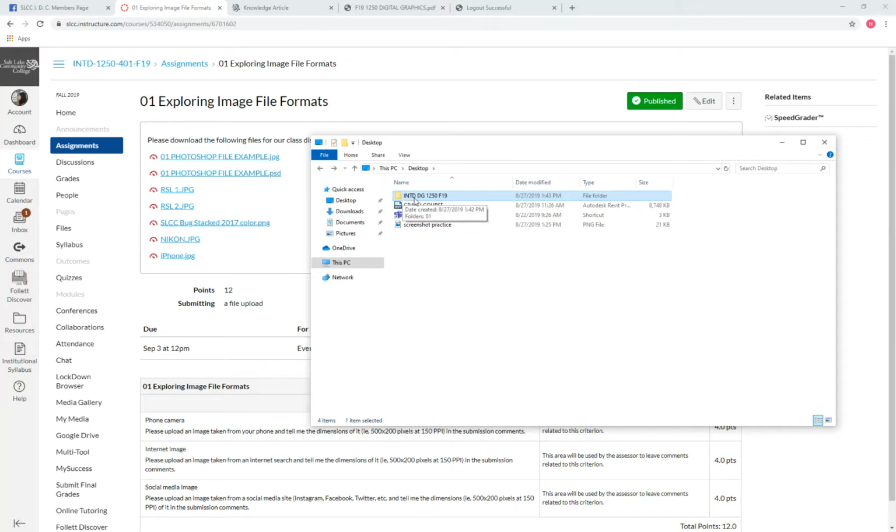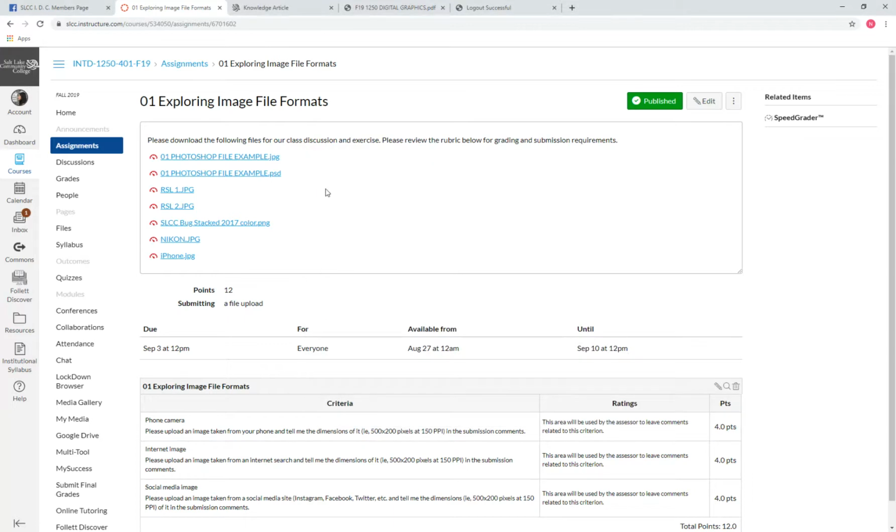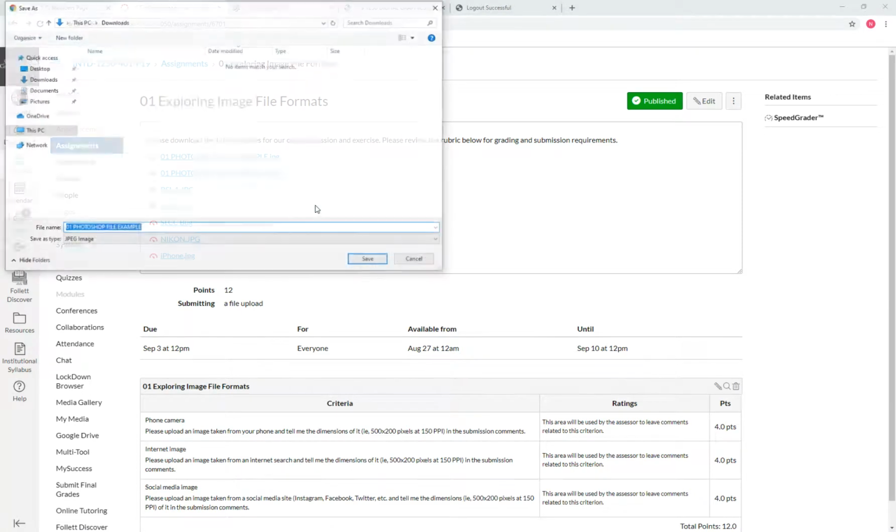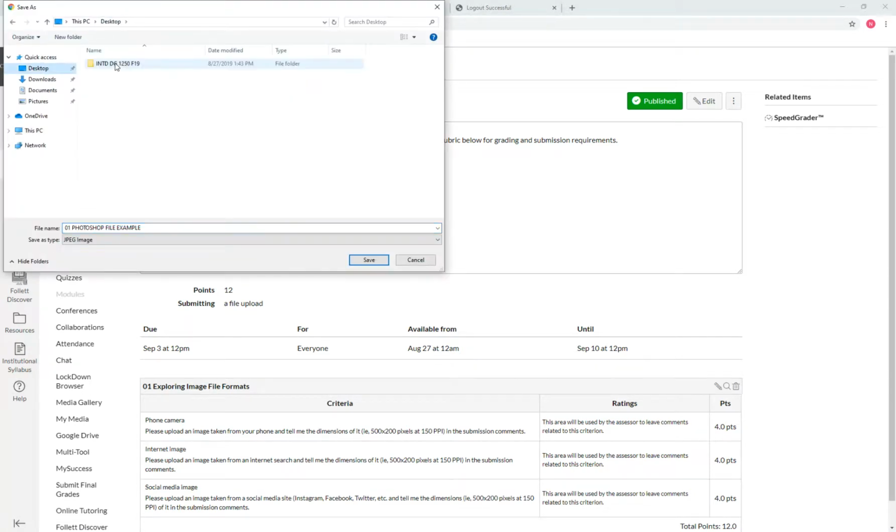So again, INTD, DG for digital graphics, 1250 fall of 19. And then 01 for that folder. When you have that folder created, come back here to Canvas to the Exploring Image File Formats, and you can right-click on each one of these and do Save Link As and put it into that folder.